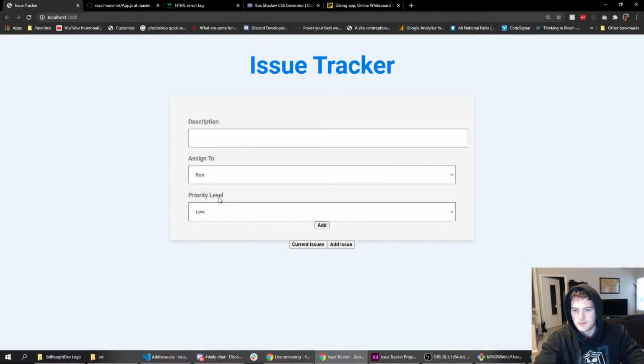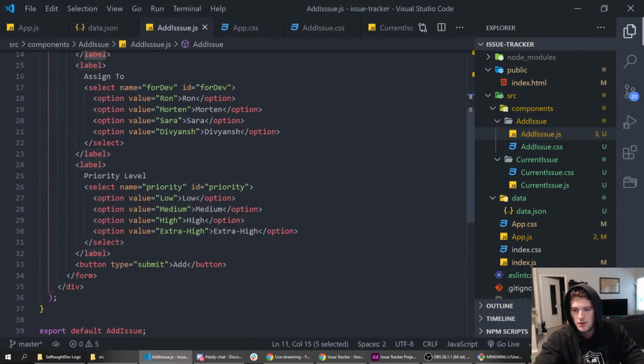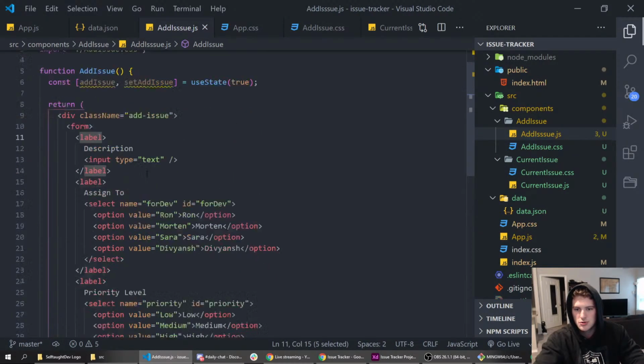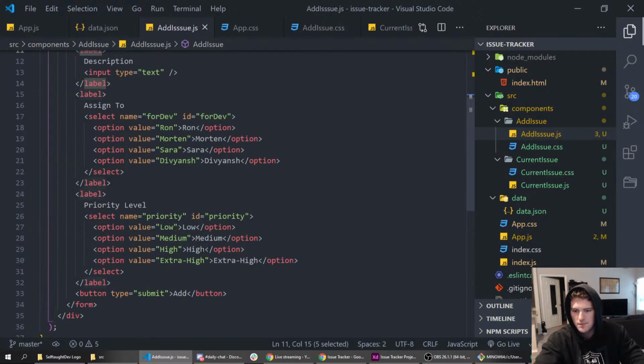Priority. So we don't want to have priority level, we just want to have priority. Is that in our app? No, it's in our add issue, right? Where's it at? There it is, priority, save.